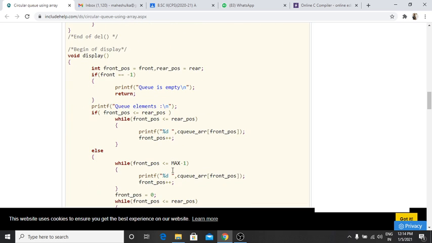Now the next one is to display the elements from the circular queue. Here we take two variables, front position equal to front and rear position equal to rear. If the front is equal to -1, then we say that the queue is empty and return.